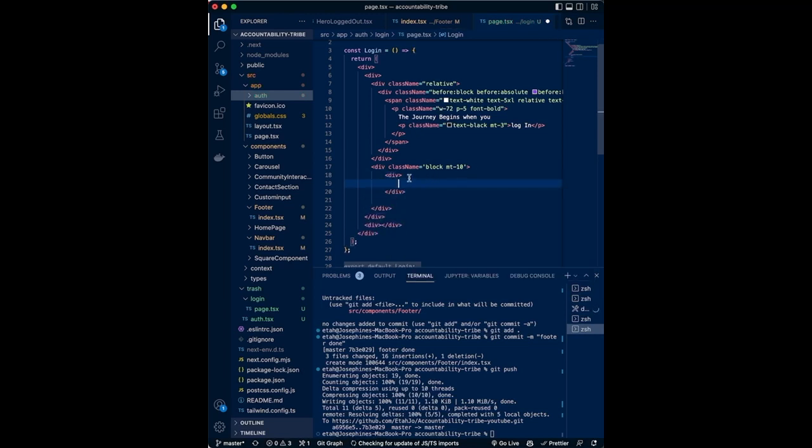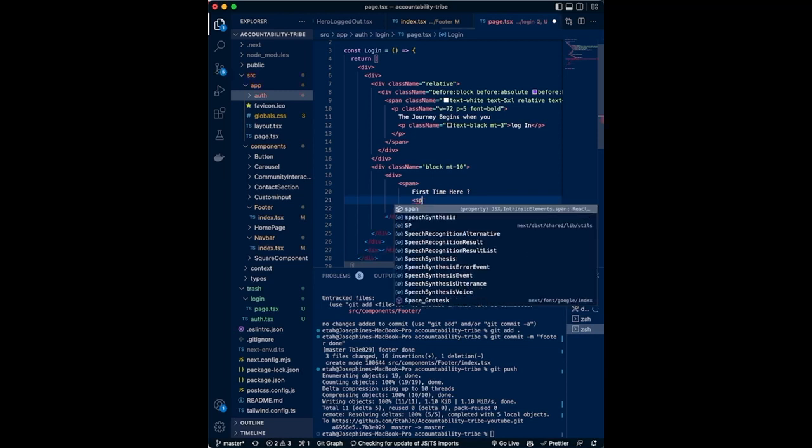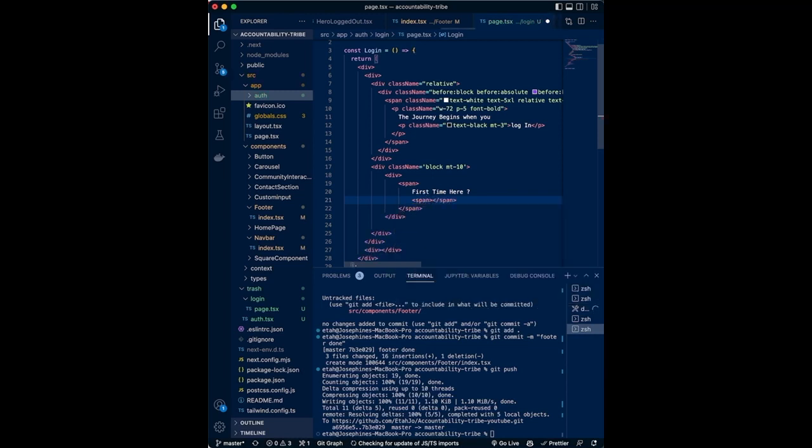Okay, so we have another div right here, and we put a span. This is going to be our content. This span tag for our content. And so we say, first time? Then a span inside the span tag. Why do I keep on going to caps lock? So, sign up.